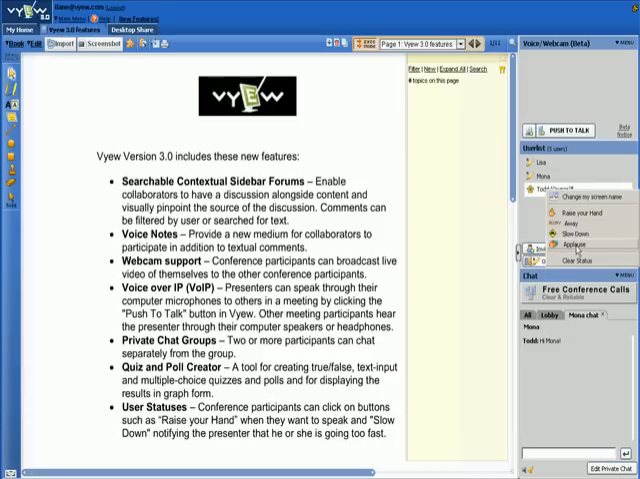I hope that you applaud these new features in Vyew version 3 because they're based on your suggestions. We always welcome your suggestions because many of them make it into our product.